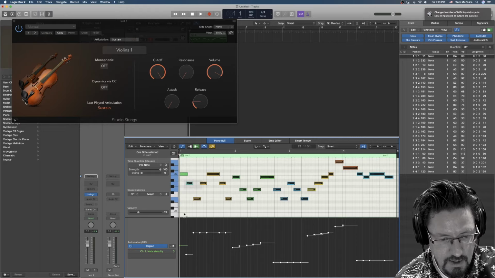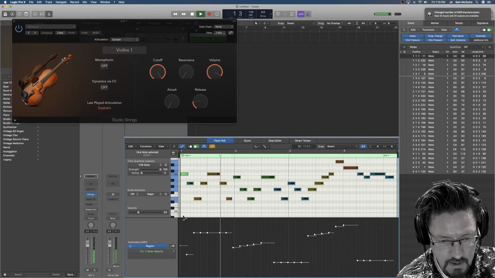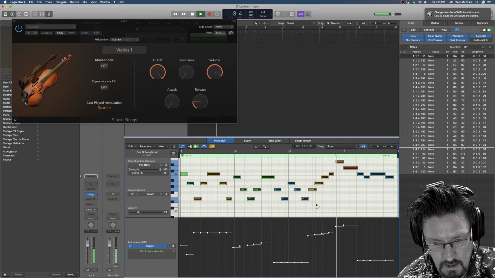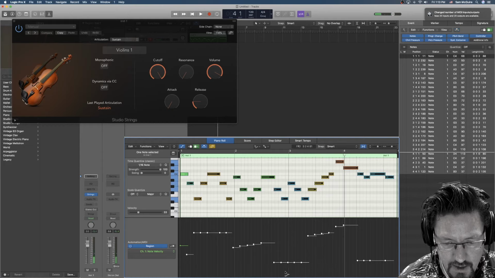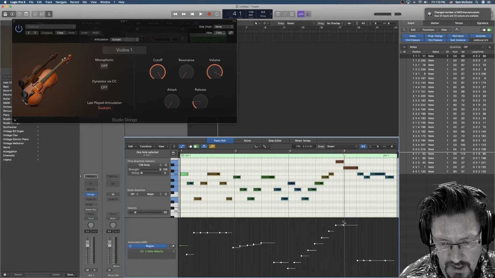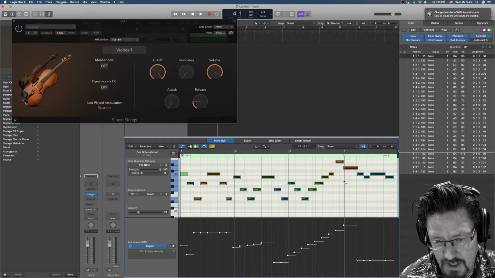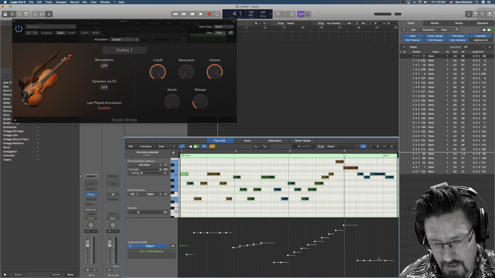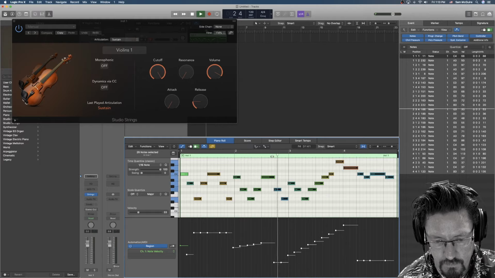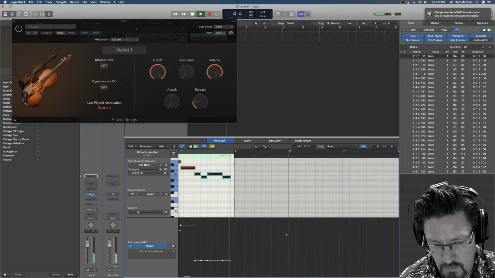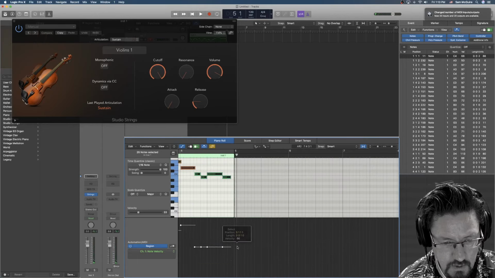This isn't going to sound like anything. So in reality, I might be doing this, or probably a little bit less steep, up to the high note, and then having the other one be low. That's a little too low.